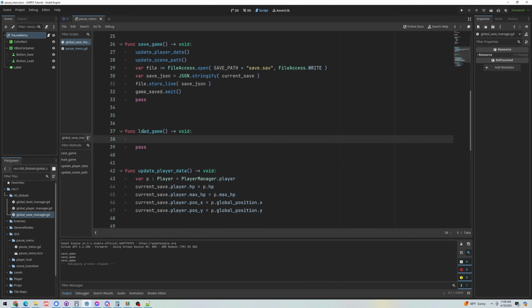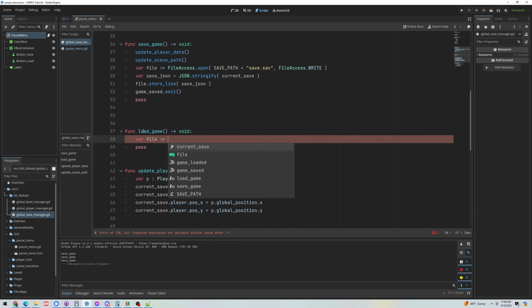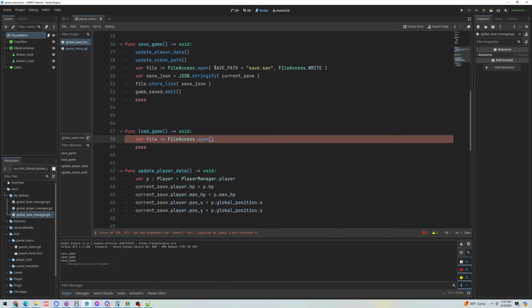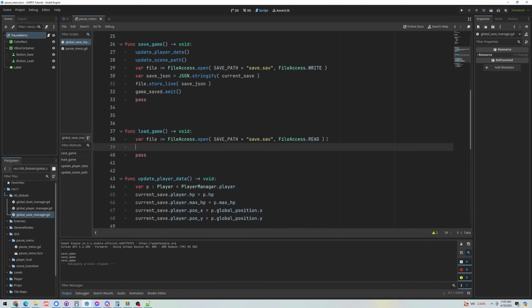So let's start. We're going to get a reference to our file just like we did in our save game. So this is still using that FileAccess.open, and we can just copy and paste this code here. The difference is we're not going to be writing to the file, so we only need to open this as a read. We're going to open it in a read-only fashion. And then we want to get a reference to the JSON data that we've stored in there.